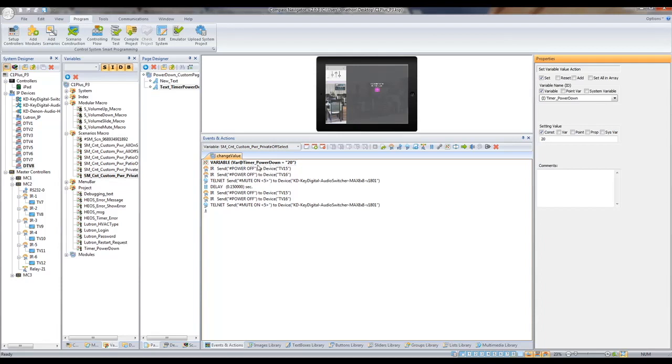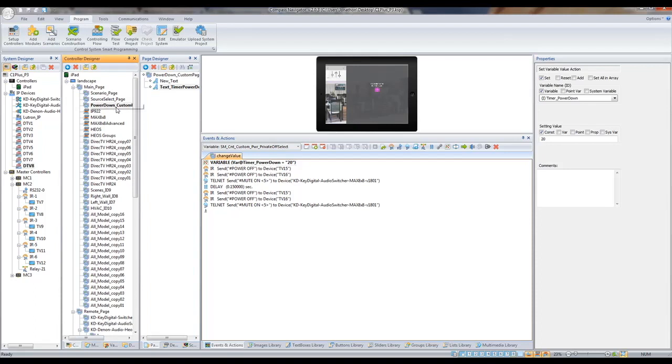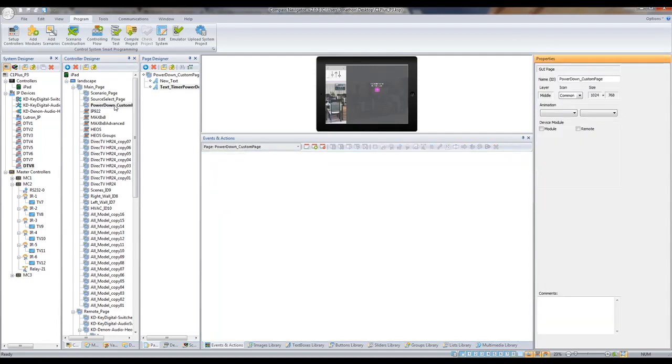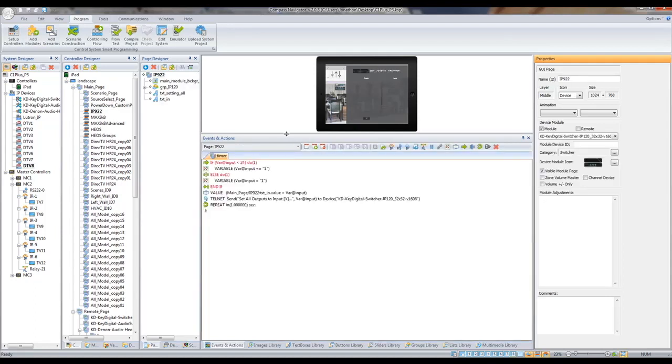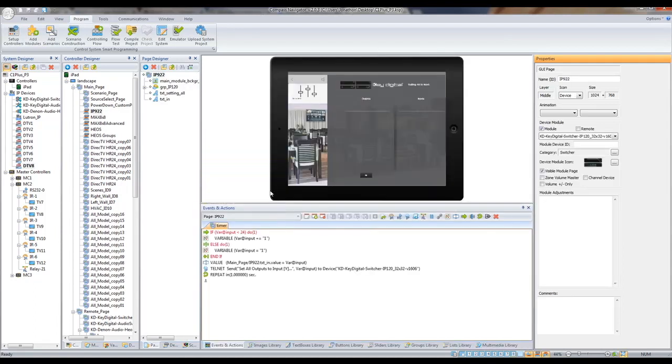Now, just a moment ago, I made my page jump, and I misspoke. It went to the scenarios page, so you'll see that. The scenarios page is our home page, if you will. Okay, so we want it now to lead us to this power down custom page, right? This is where we want to go. So we've done that.